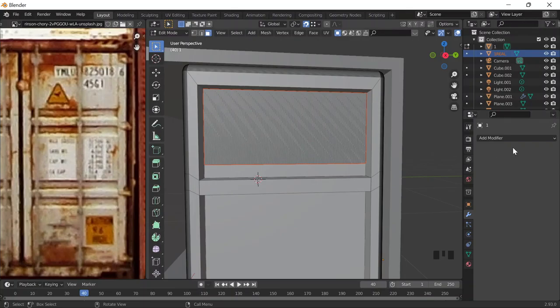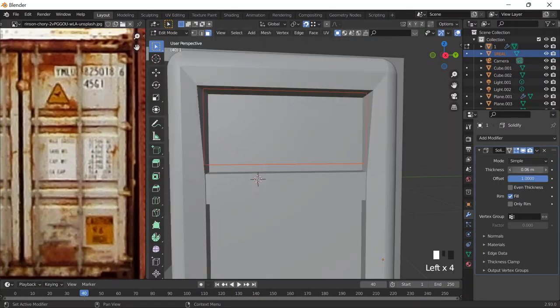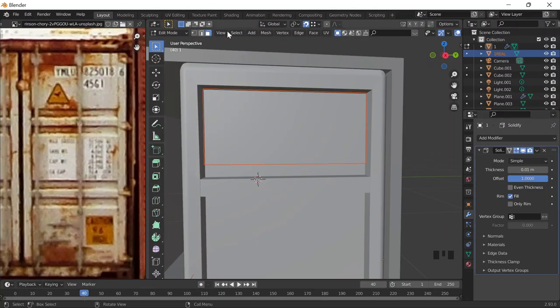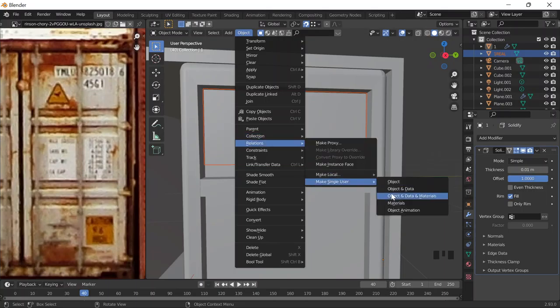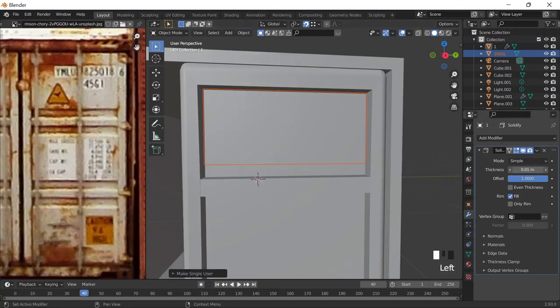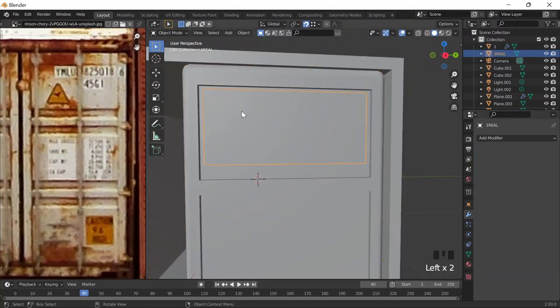My names are really bad right now. I'll add a solidify. I'll turn it to 1 so that it goes forward. No! Okay, so I'll go to object. Where's object? Are you kidding? Here in object mode. So object relations, make single user object data and material so that when I do this... Are you kidding? Really? Did I select the wrong one?